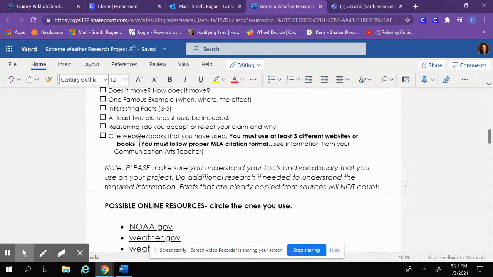You must cite your websites or books that you have used. You must use at least 3 different websites or books. You must follow proper MLA citation format, and it says you can see information from your communication arts teacher. So your communication arts teacher will go over that.